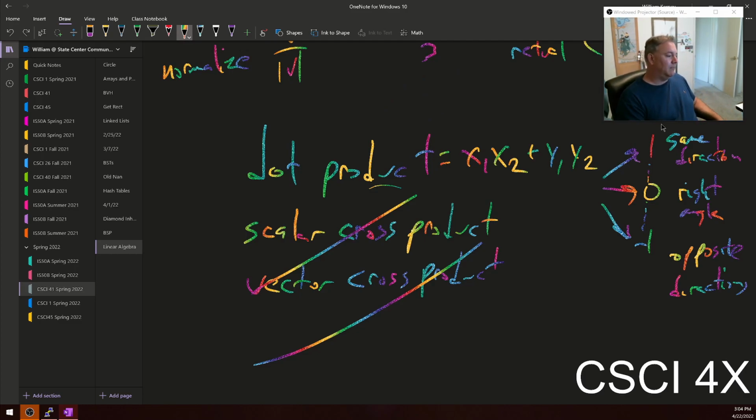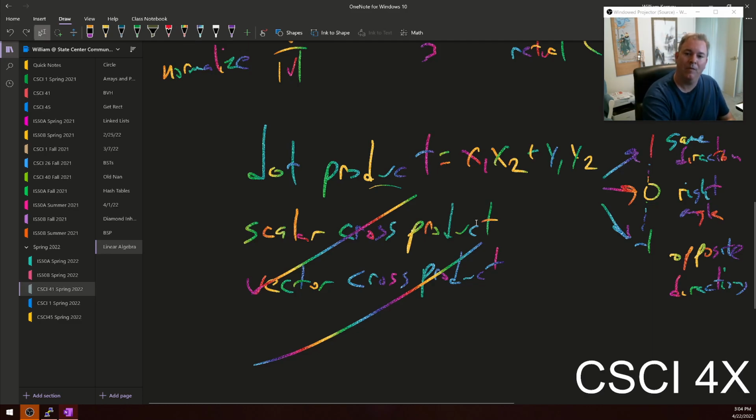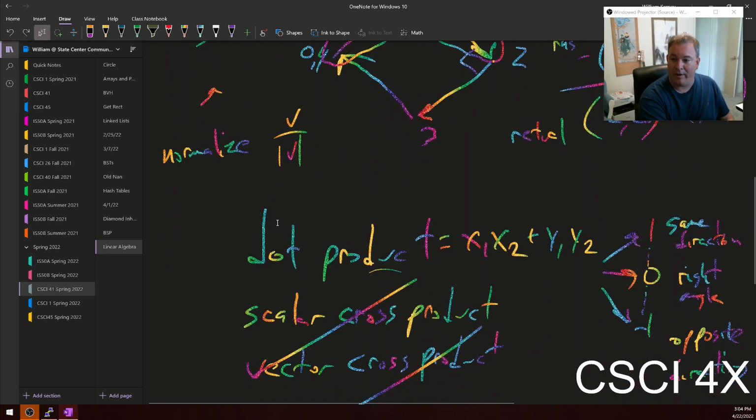So, what if they have the same slope but move in opposite directions? Yeah, you would need to handle that. The dot product handles that, though. If they're in opposite directions, the dot product will be -1. Okay. And you have to normalize the vectors first.